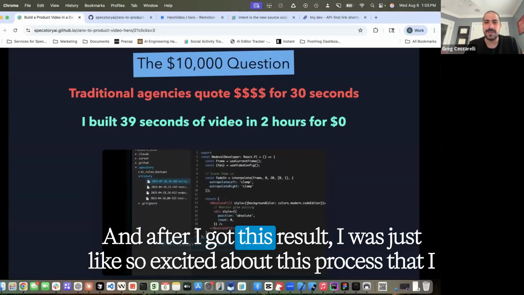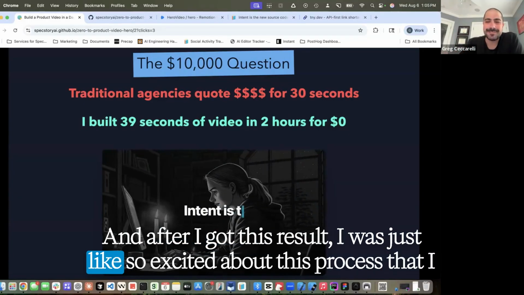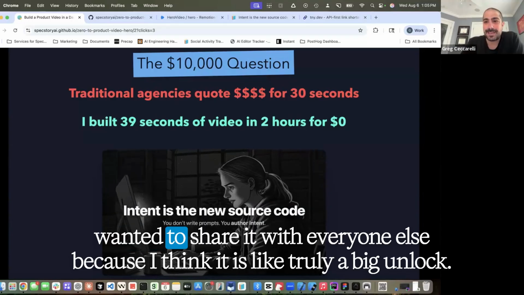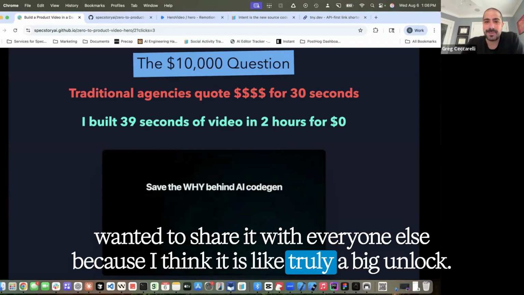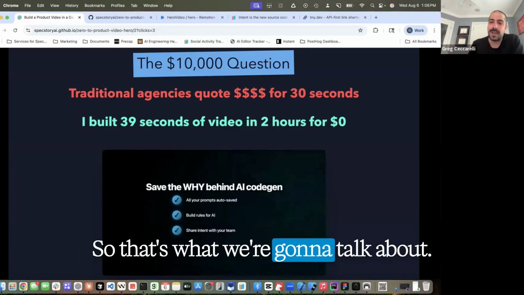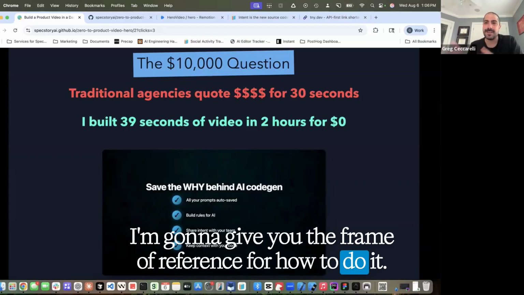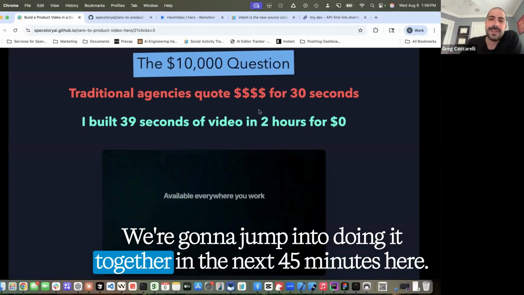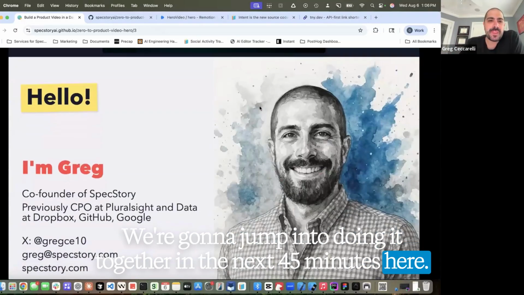And after I got this result, I was just so excited about this process that I wanted to share it with everyone else, because I think it is truly a big unlock. So that's what we're going to talk about. I'm going to give you the frame of reference for how to do it. We're going to jump into doing it together in the next 45 minutes here.